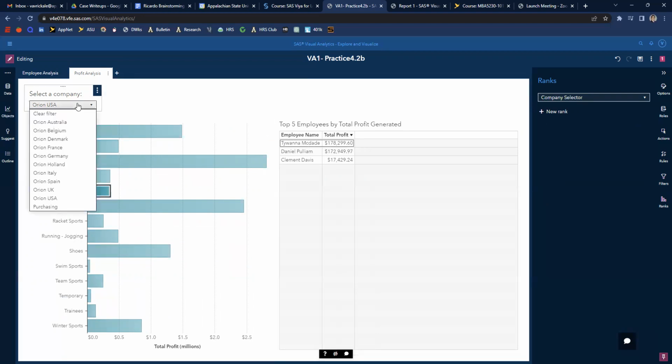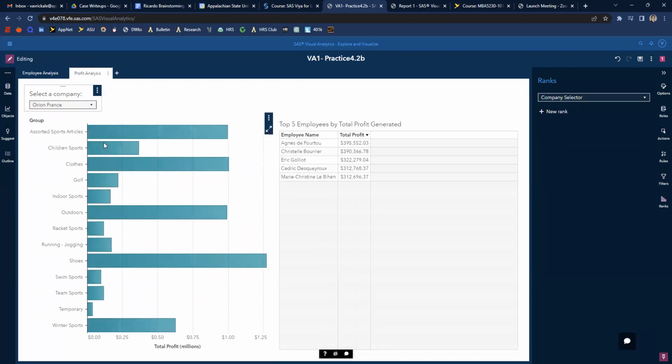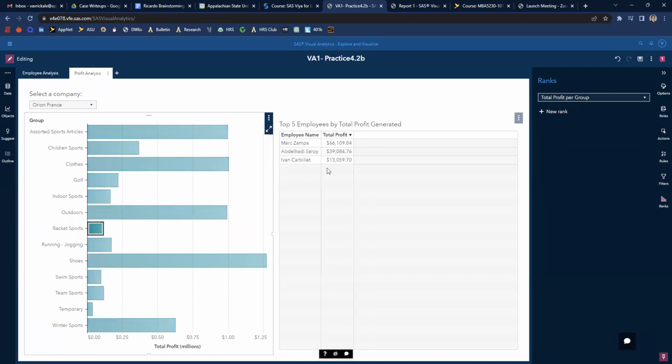And then if we're looking at France, how many active sales representatives sold items for the Racket Sports group? So Racket Sports, here we are.